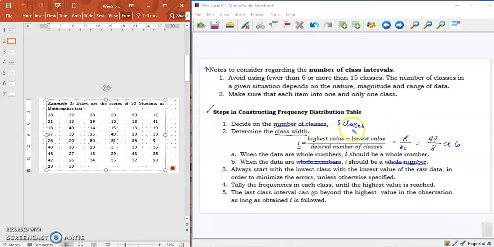So we have the number of classes. We expect that we have 8 classes. We also expect an interval, a class width, of 6. It's a whole number because the data given is a whole number. Then there's a third item. So we're done with the first and the second. Later, I'll show you how we're going to go about this.